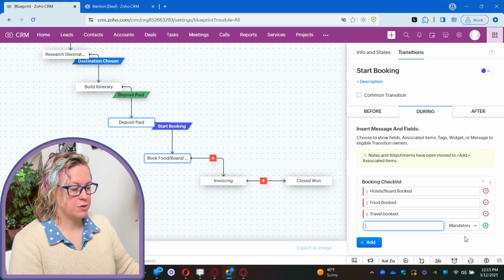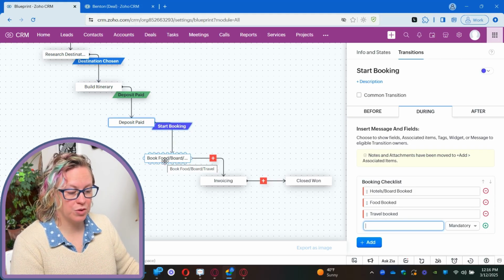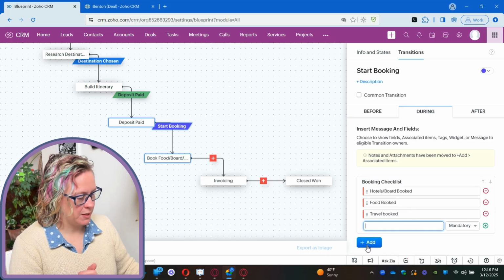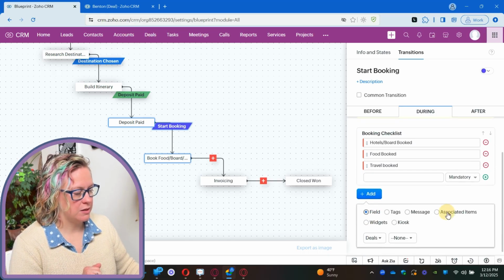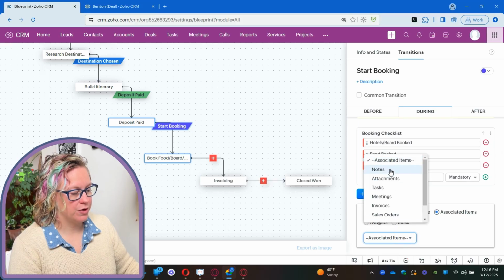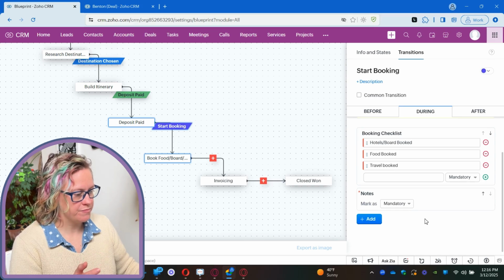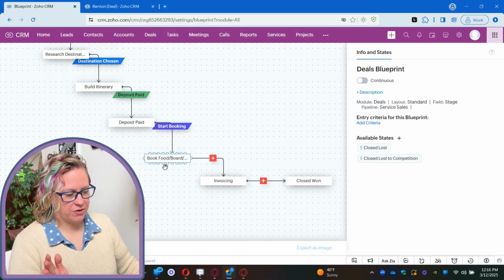There we go. So in order to move to the book, food, board, and travel stage, they have to actually check these items off of their checklist. And let's go ahead and say that along with that, we're going to require them to fill in some notes as well. They being the user.